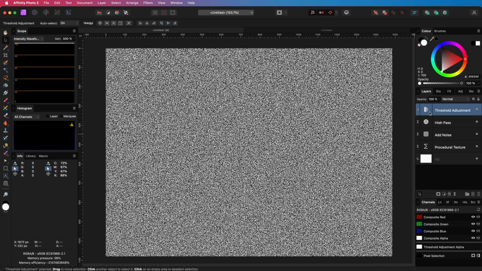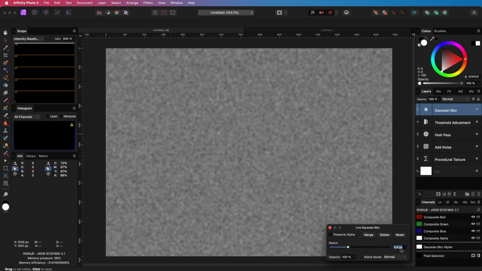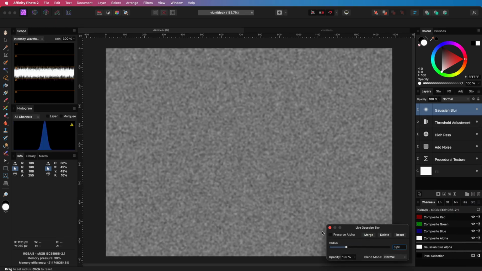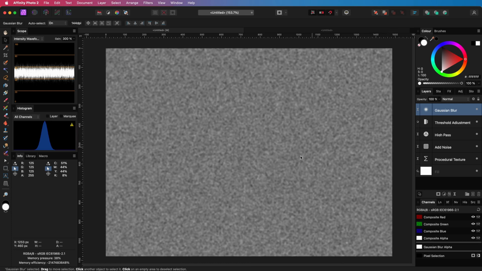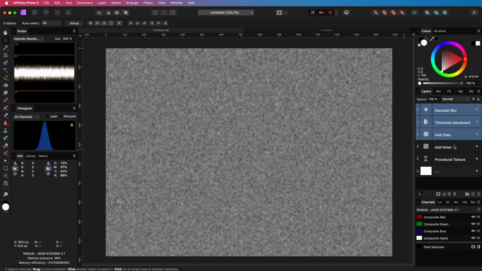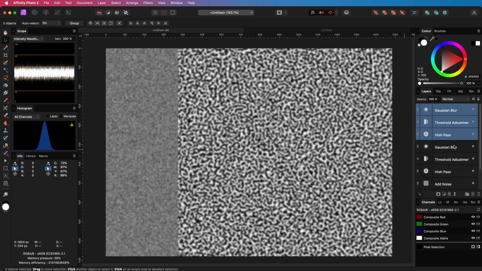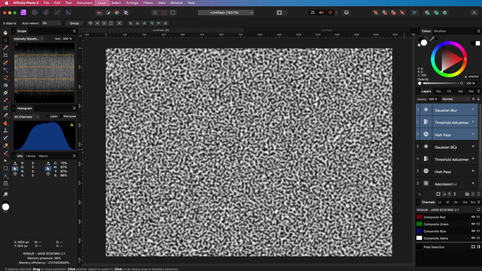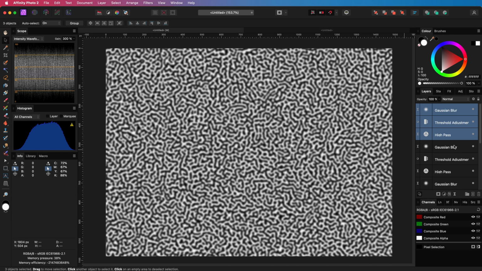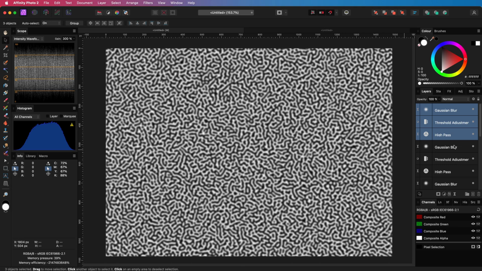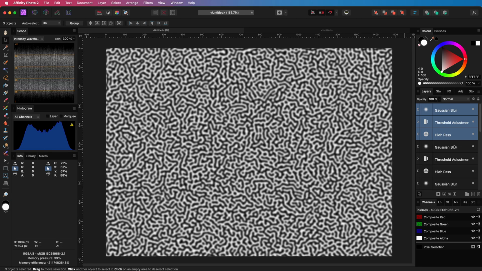The final step we need to add is a live Gaussian filter. For the radius, I will keep the same radius as the high pass, so in this case it will be 3 pixels. In order to get the pattern, we are just going to repeat the last 3 adjustments until a pattern emerges. So I will select the 3 adjustments and then press Command J to duplicate them. The pattern is already emerging. I keep duplicating a couple more times. Usually around 5 to 6 duplicates should be sufficient.